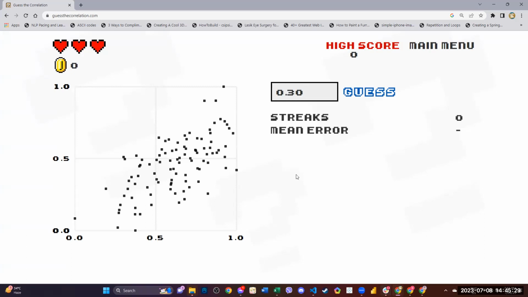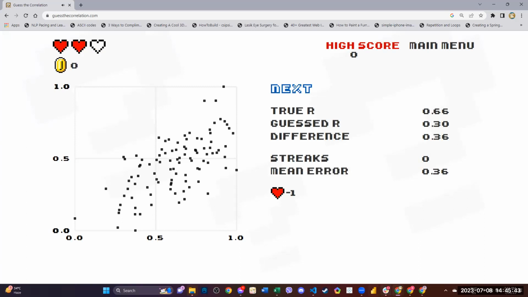30. Okay? So if my answer is correct, I will have gold. If my answer is wrong, I will lose life. So I will press enter. Okay. So I am wrong. The true R is 0.66. My guess is 0.30, and the absolute error is 0.36. Right now, the mean error is 0.36 because that's the first one.